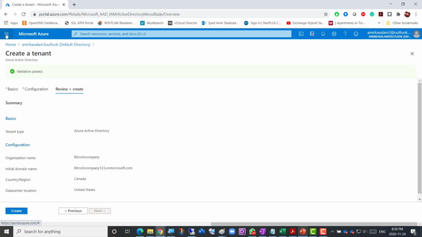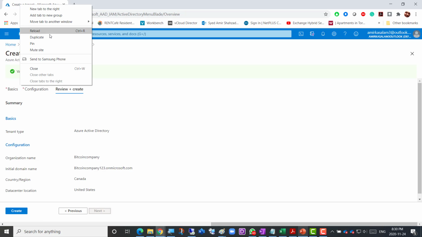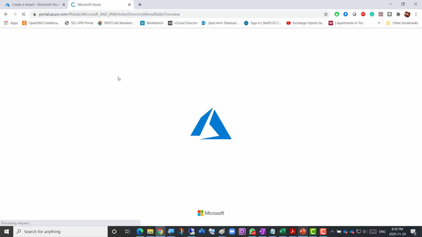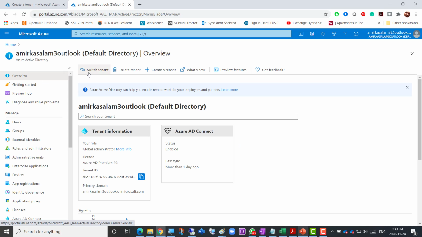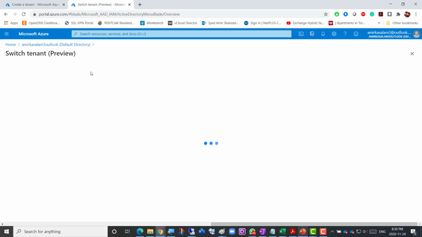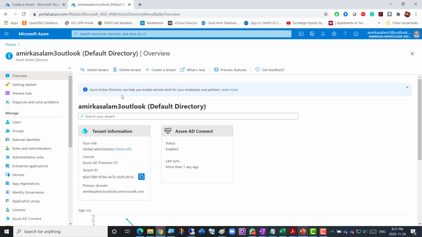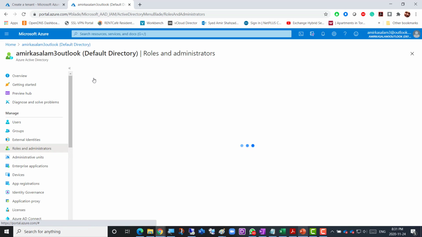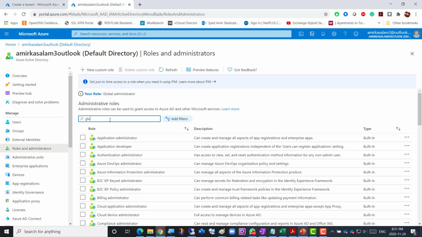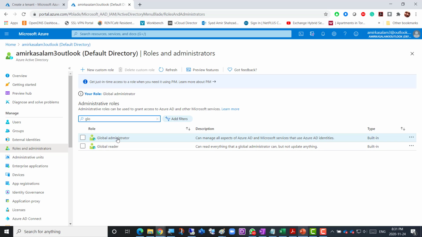Once the tenant is created, you can switch tenant as a global administrator. I didn't create another tenant, but if you had, you would just switch to that tenant. So who has the permissions to create a tenant and then switch to a tenant as well? It's always a global administrator. If you go to Roles and administrators and then look at Global Administrator, it's the global administrator that can go to different tenants, create tenants, switch between them, and then create users there. So this is what the question is talking about.